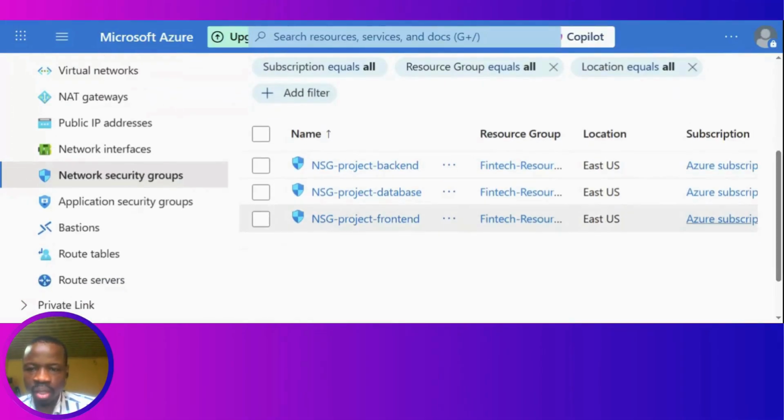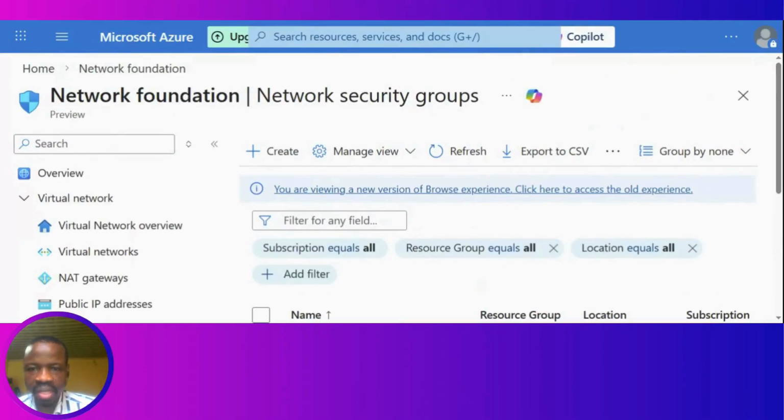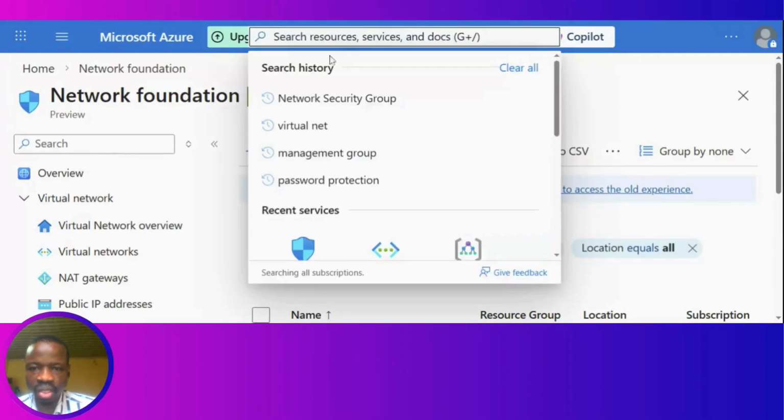To do that, what you need to do is just click on it. Let's start with the front end. Ensure you are still within the NSG, that's the network security group. In case you don't know how to go about it, just click on search. You can just type network security group, and it will take you to this page.